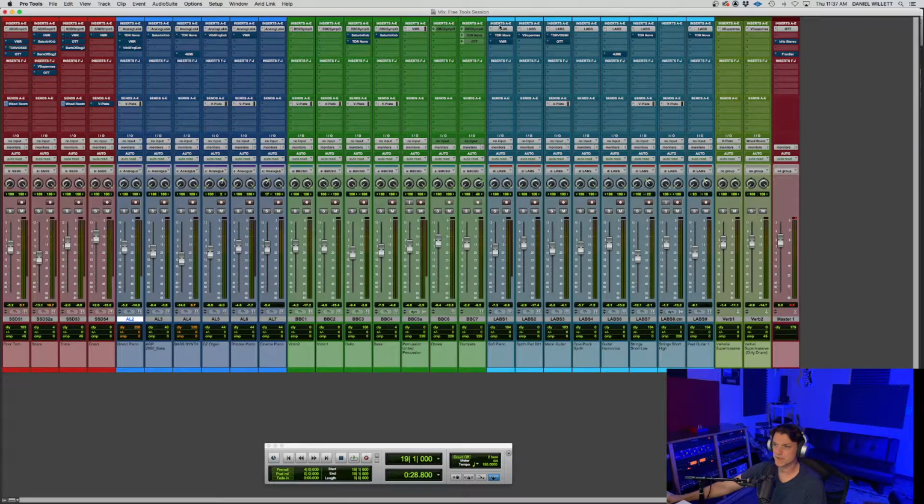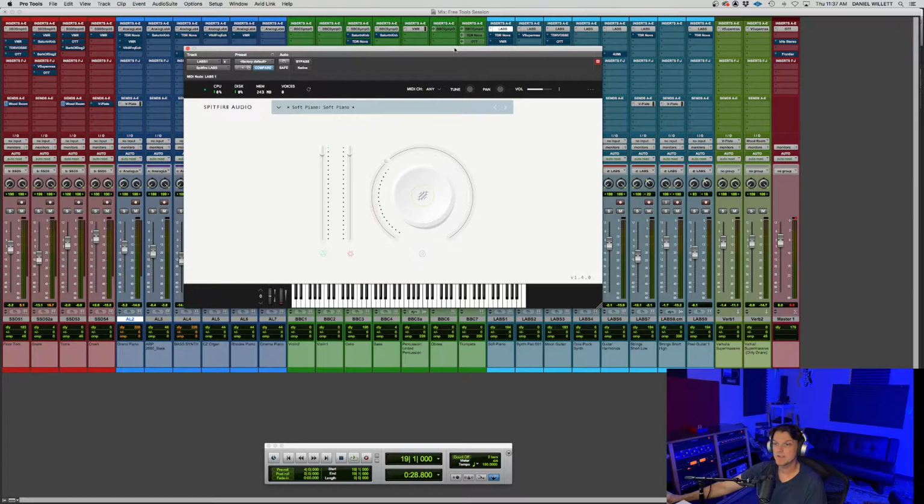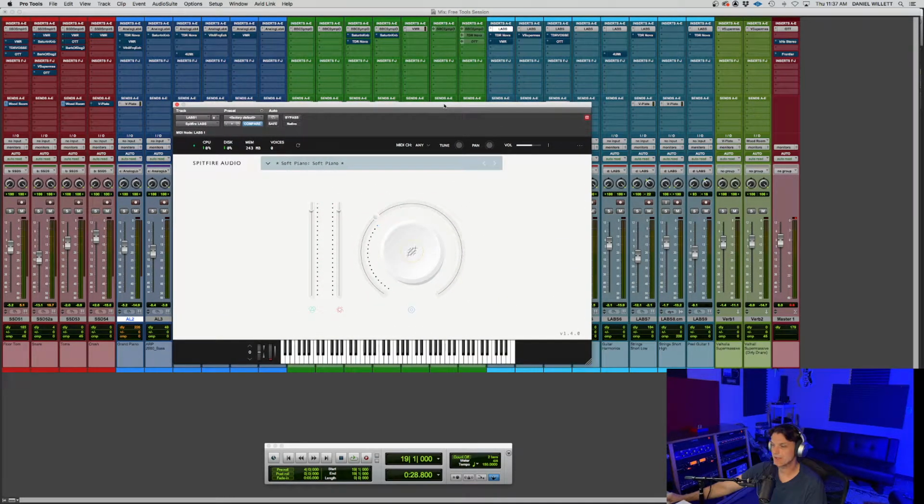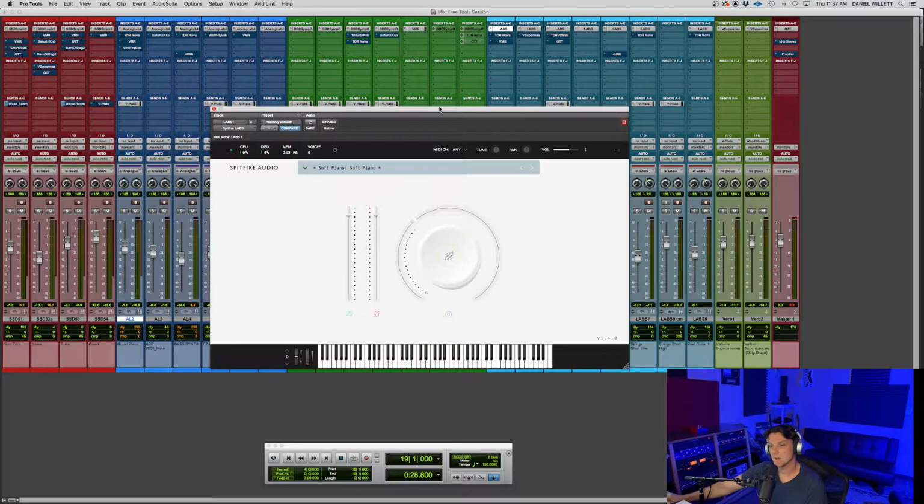And then the last one is also by Spitfire Audio, and this is Spitfire Audio's Labs. Now, if you don't have this, you need to go and get it right now. It's an amazing plugin with lots of free sounds in it, and they're adding to it all the time. So really enjoyed this plugin.